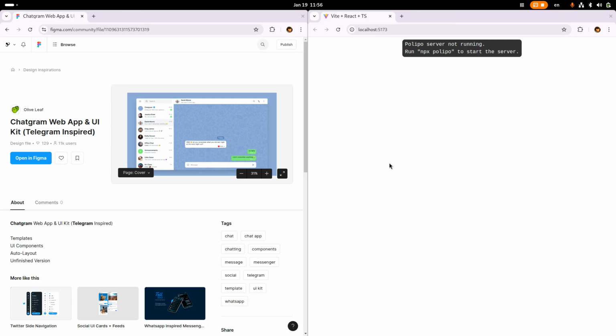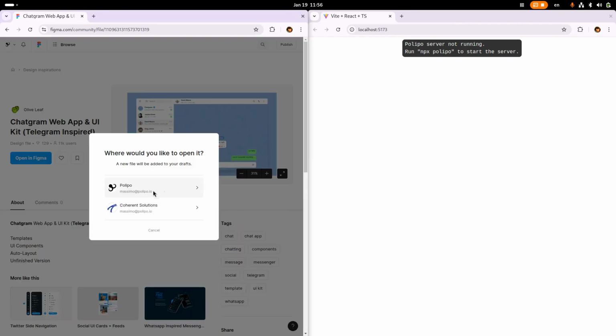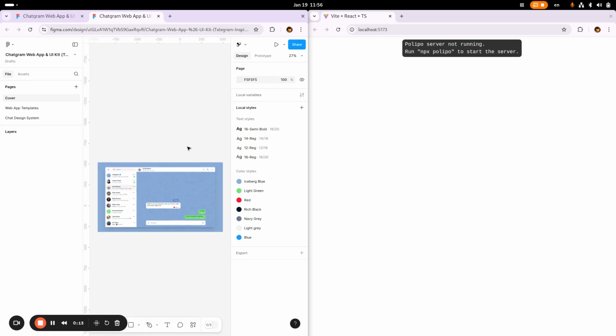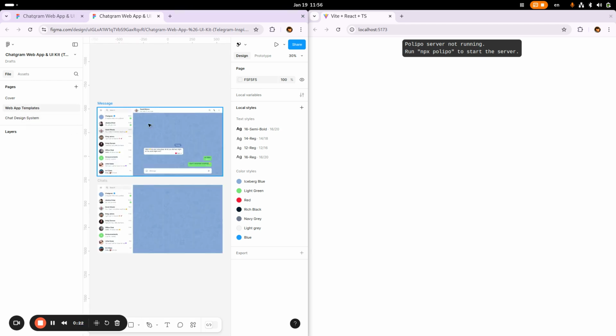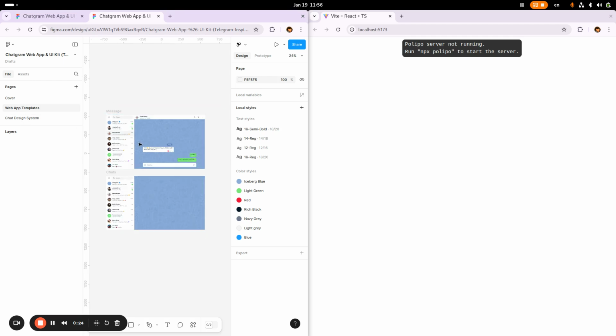Hi, today we'll implement a chat application using Polipo. I found this nice design in Figma. Let's open it. There it is. This is just a cover and some components here, and finally the final design here.